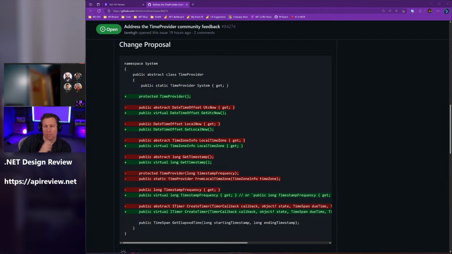The third thing in this change is we are changing the UTC now and local now properties to be just methods. So this is mostly the change we are proposing here in TimeProvider. Any questions, any feedback?